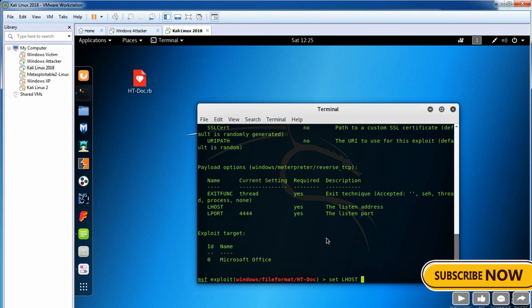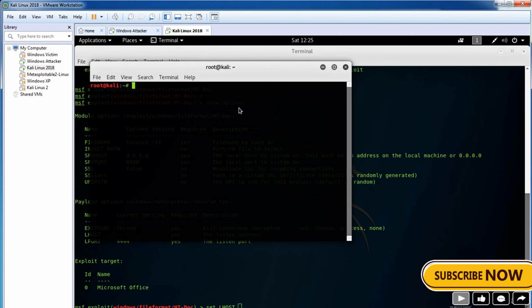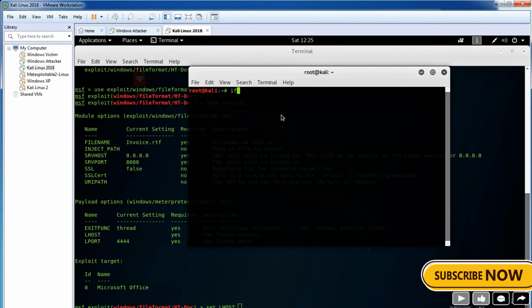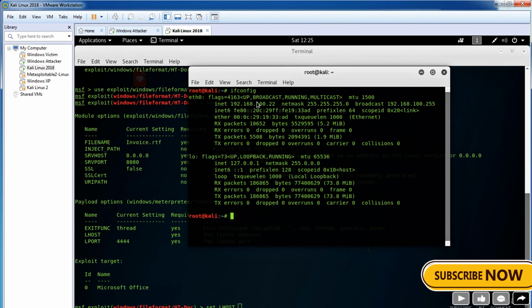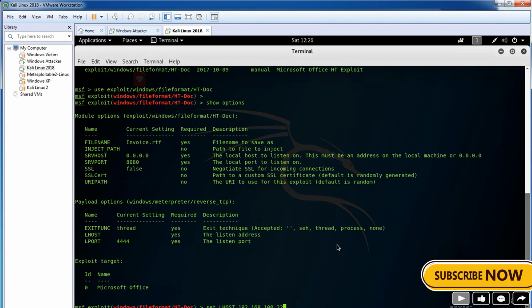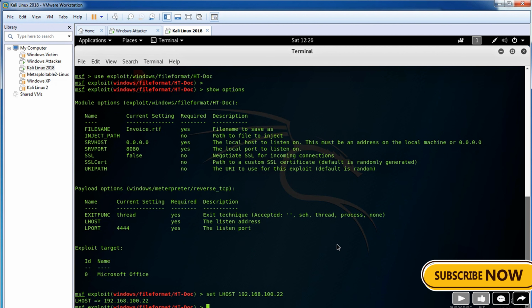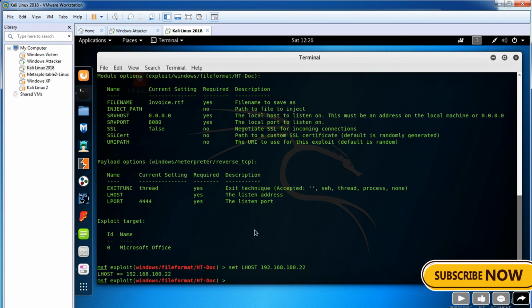Set lhost. And here it would be a Kali IP. I copy it. Lhost is your own IP. If you use a VPS to hack, the Kali IP cannot be used over the internet. Obviously, you have to use your VPS. We can also install Metasploit on our VPS as well, and then we'll give the lhost as the VPS IP.